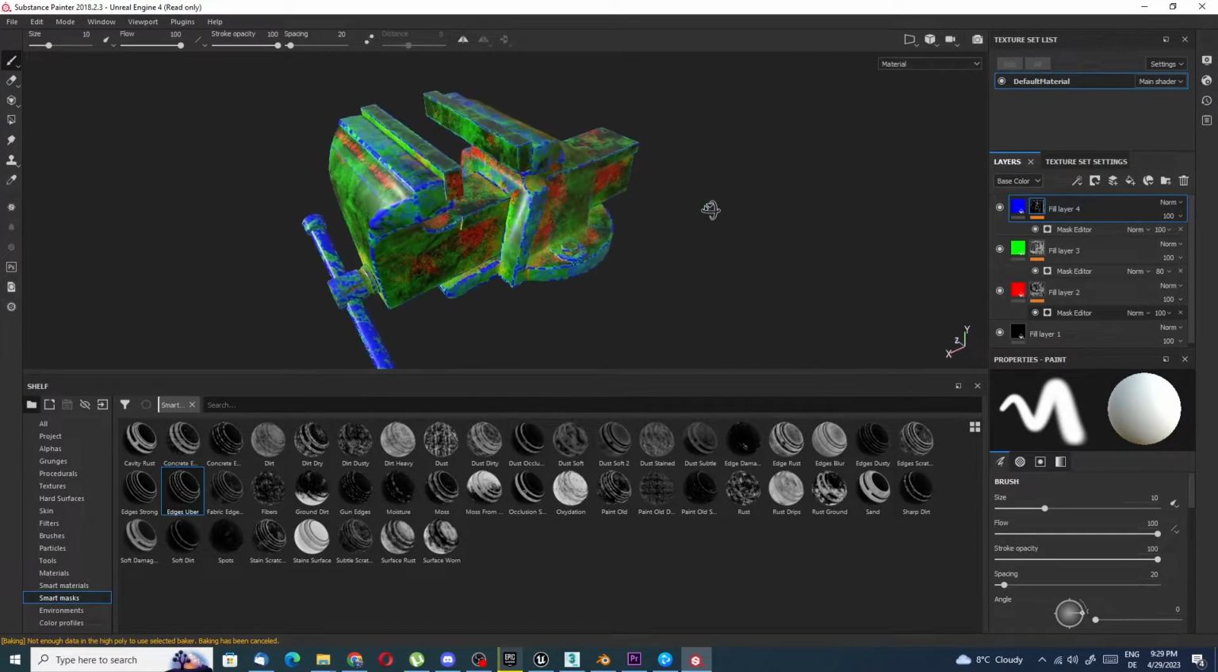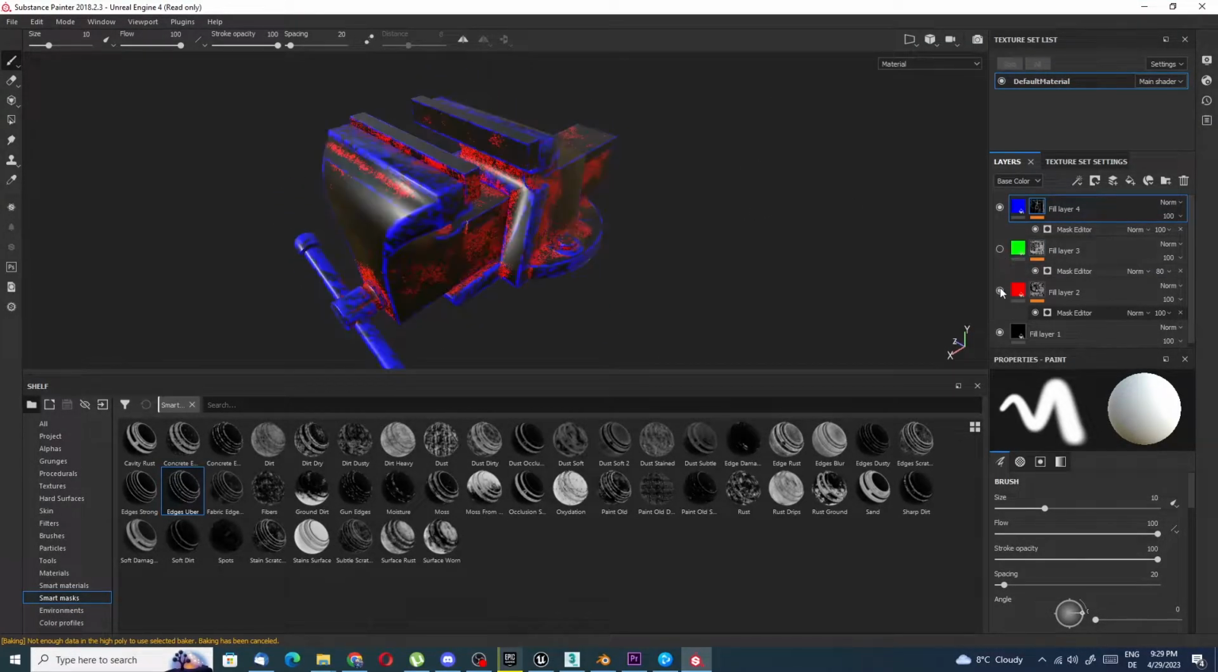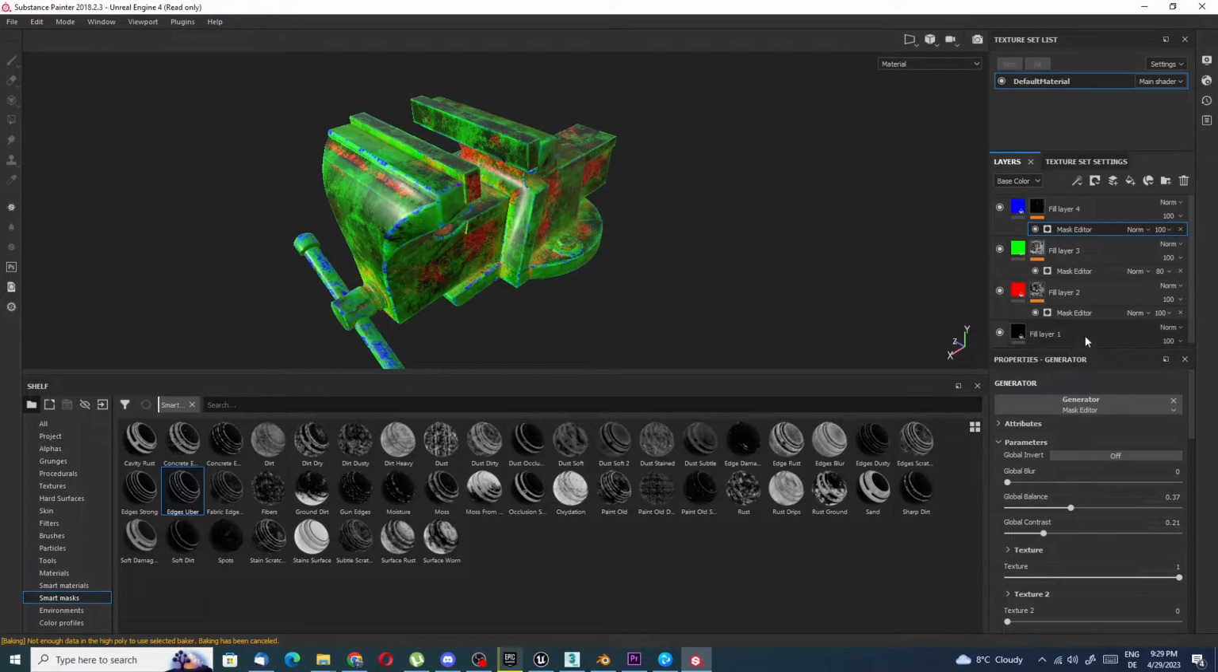Here we see that the mask of edge damage is a bit too intense. Let's adjust it. Now it looks perfect. Our final mask is practically ready. We can already export it to Unreal Engine.